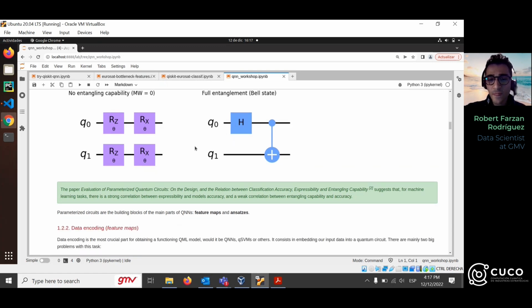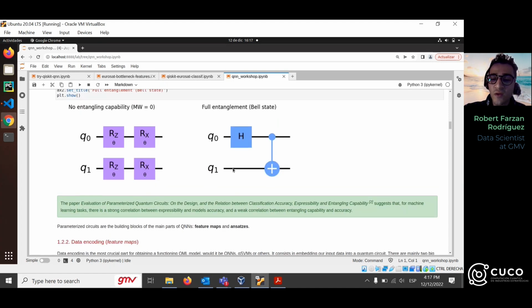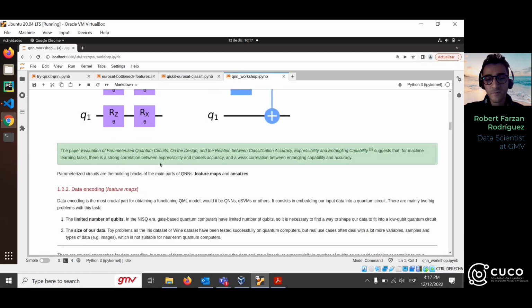100%. And in this paper, which is very interesting, it suggests that there's a strong correlation between expressibility and the accuracy of our models, but not that strong with entangling capability. So it's more important to focus our efforts on expressibility.